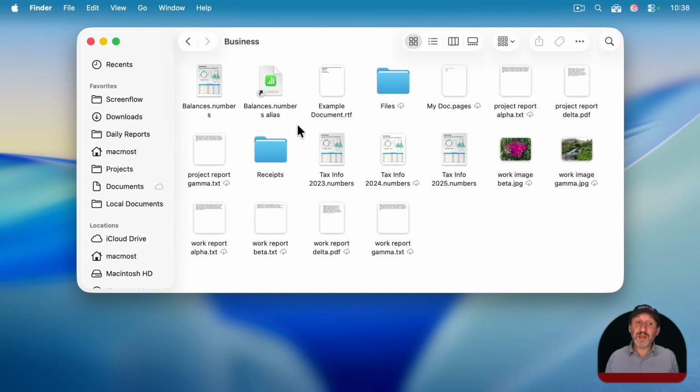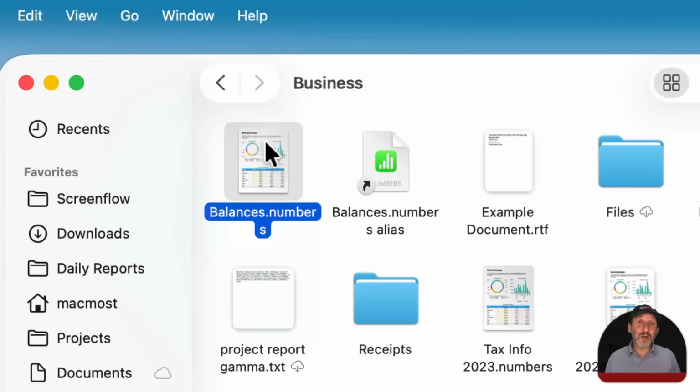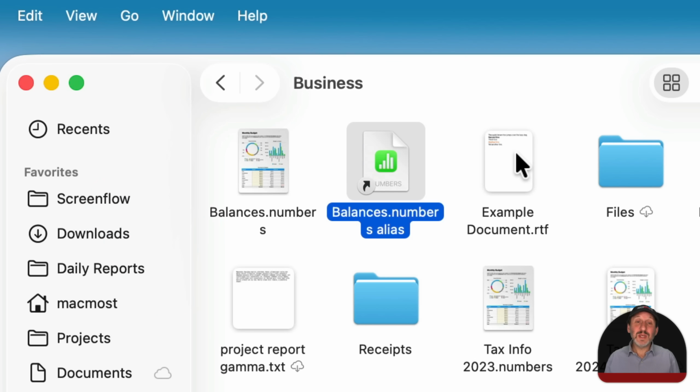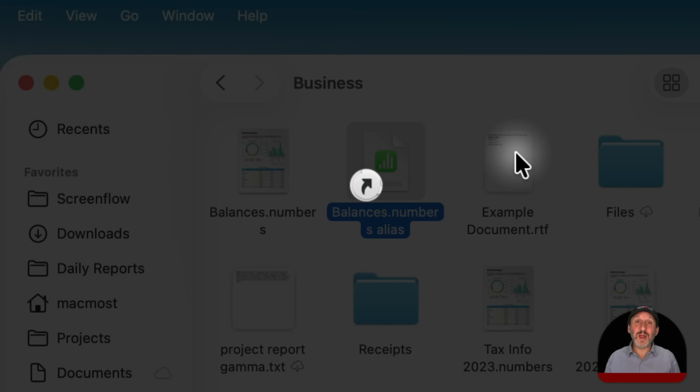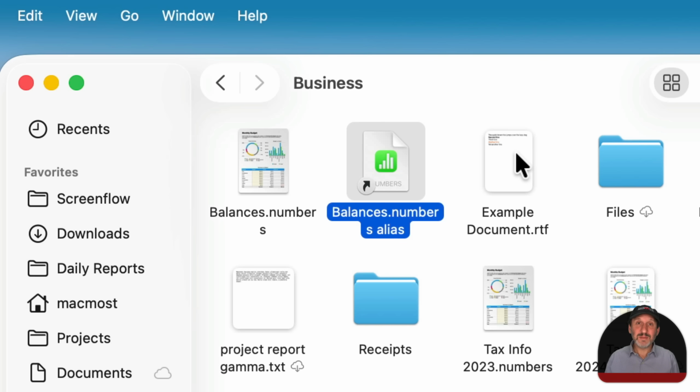If we switch to icon view, we can clearly see that the original file here has a nice icon reflecting the content of the file. The alias uses the default icon for that file type, and also this little curved arrow at the bottom left corner. That's an indicator that tells you that this is an alias.